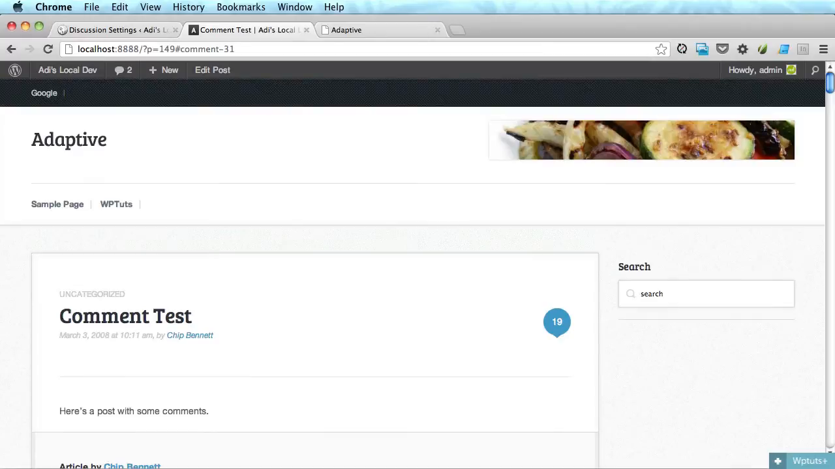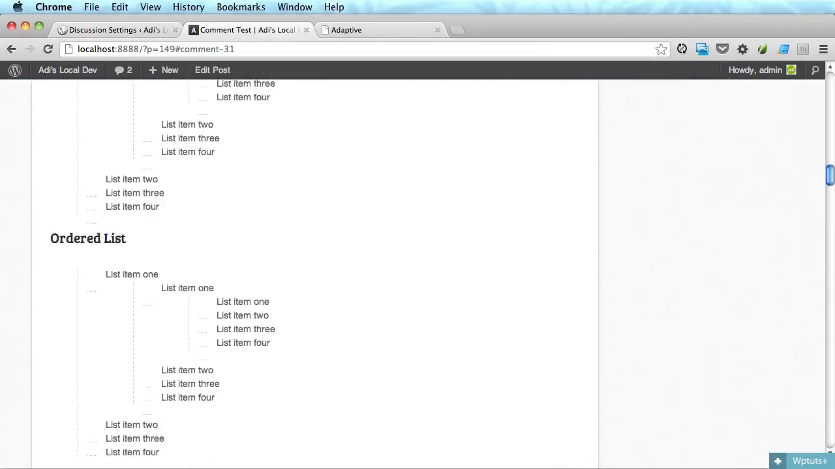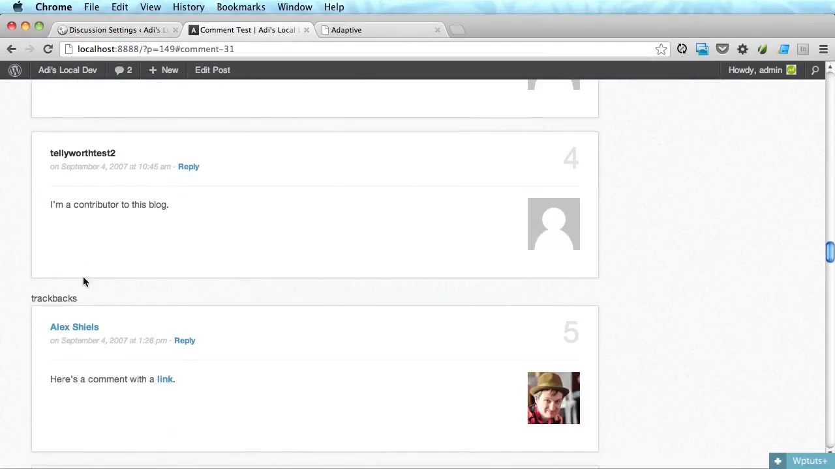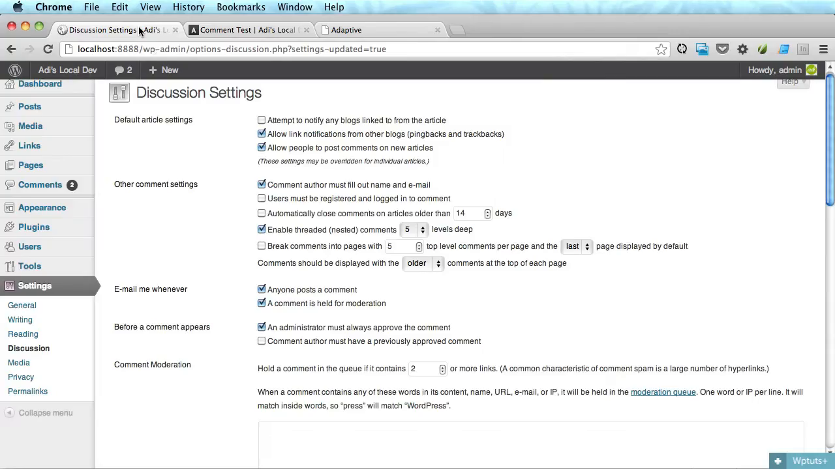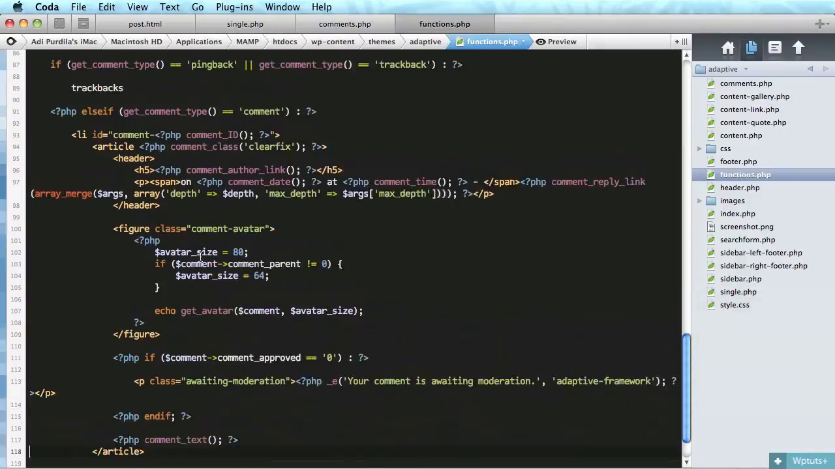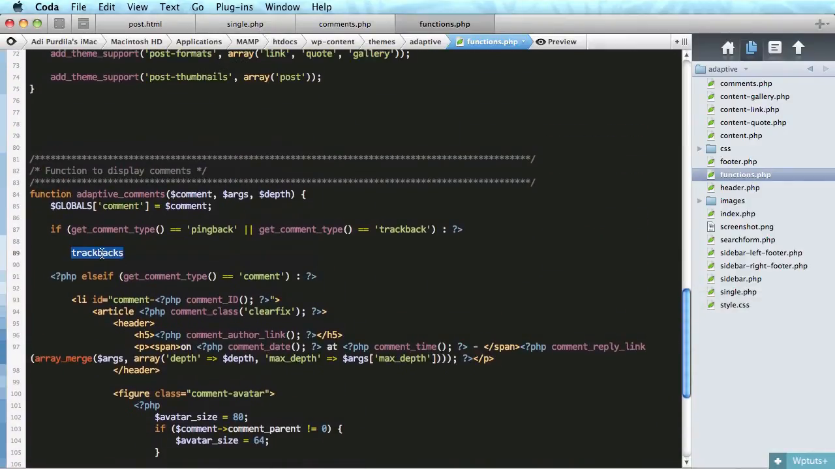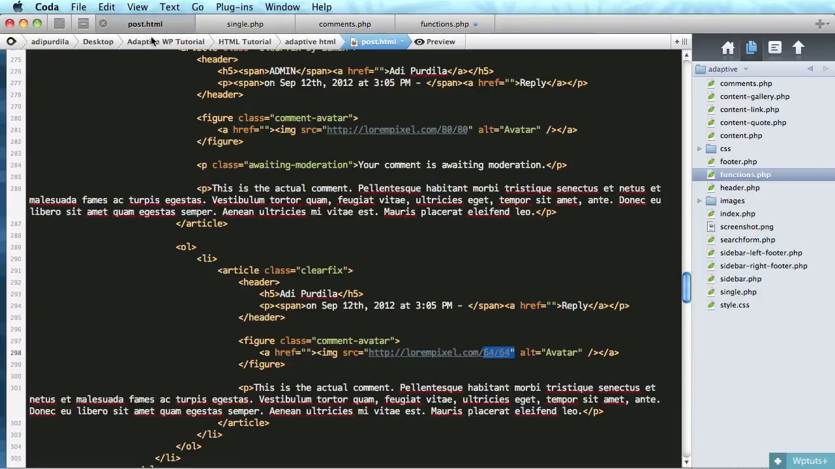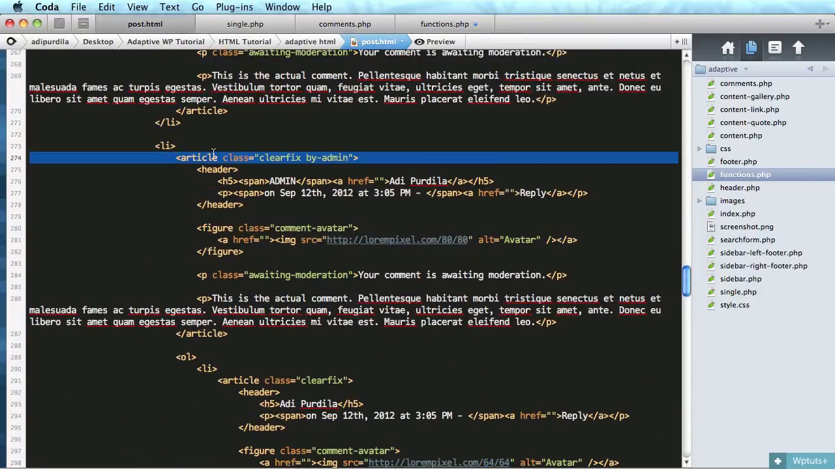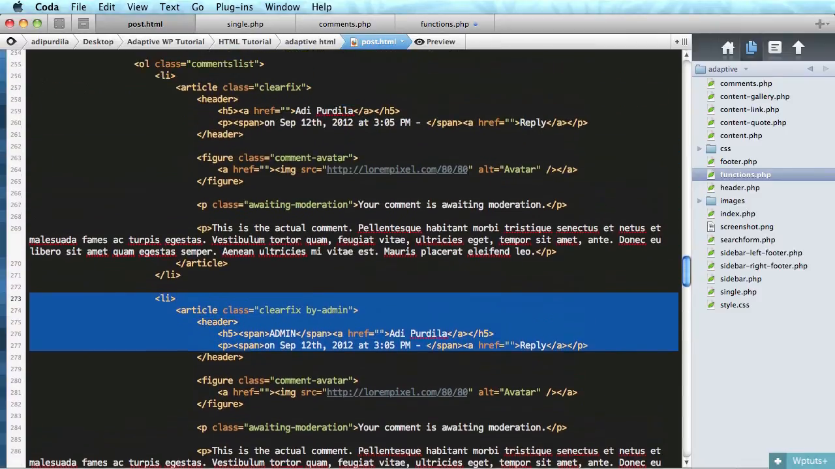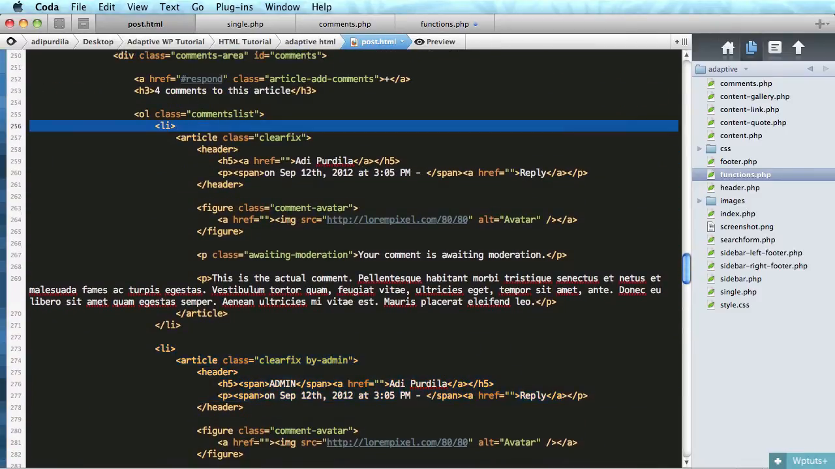Okay, and lastly, let's take care of these pingbacks and trackbacks, since we also need to style them. So let's go back. Let's go up here. So instead of trackbacks, I'm going to do something like this. List item. Actually, let's go ahead and copy the structure from one of these, and we'll adapt it.